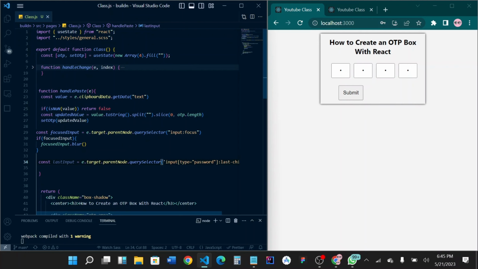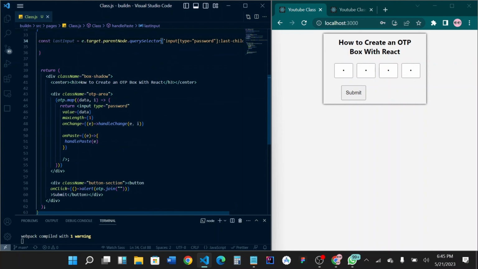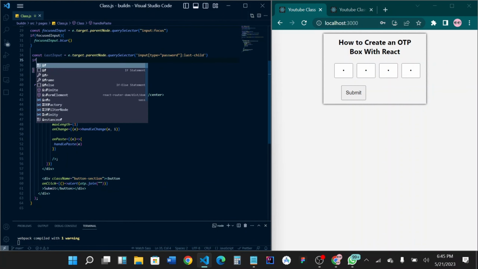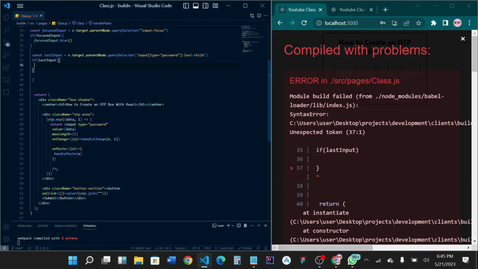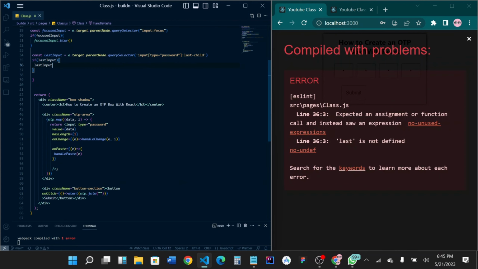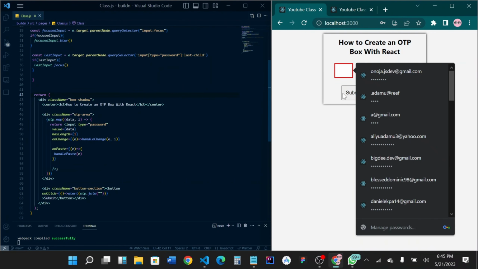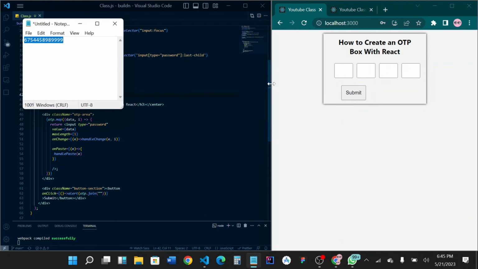So by the time I do this, the next thing for me to do will be to focus on this last child, if there is a last child. So I can now come down here. I'm going to go ahead and reduce this font size. Okay, so I say if lastInput, lastInput.focus, and that's it. So now when I come and I paste, if I paste, oh, I don't have anything on my clipboard. Okay, I copy and I come and paste, it's going to focus on the last child.